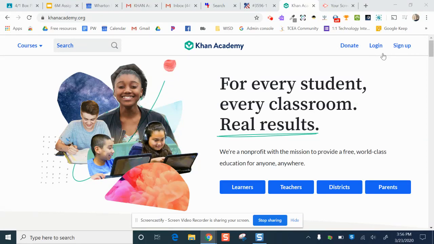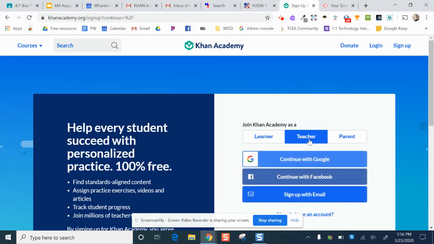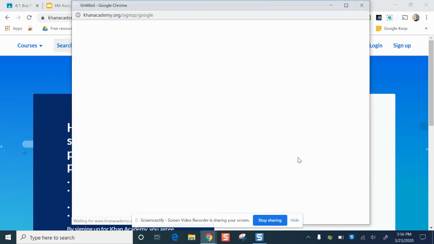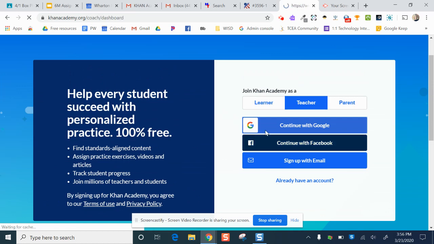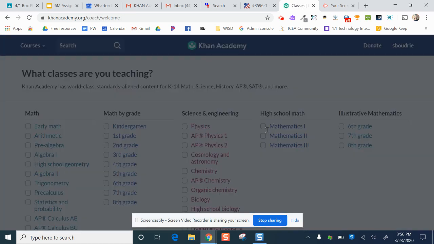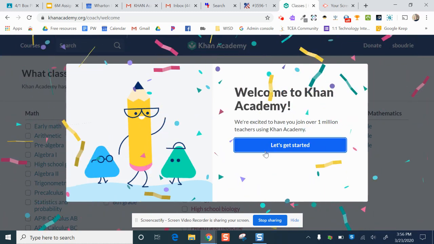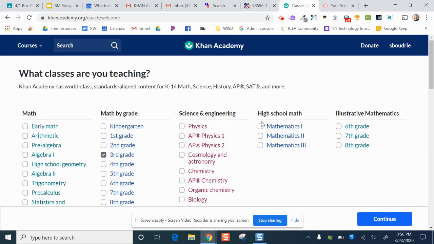So when you first get here, you'll want to go to sign up, and then you want to choose teacher, and you want to go ahead and sign in with your district account. So I'm going to continue with Google. And then it says go ahead and let's get started. So now you're logged in, and I'm going to choose third grade, let's say, and then continue.